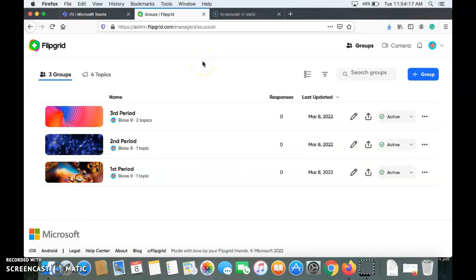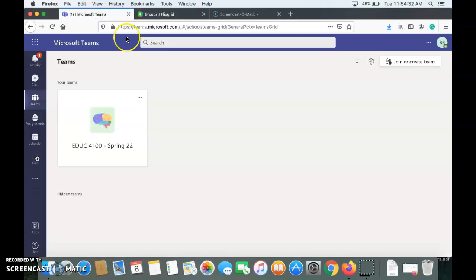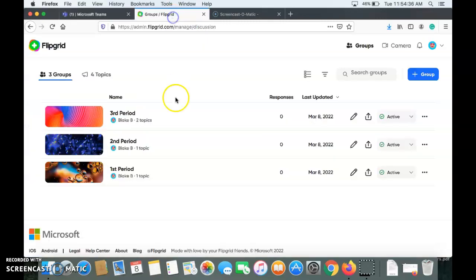For my Web 2.0 tool that I am using for the ScreenCast assignment, we will be going over Flipgrid. This is the tool I've picked out to compare to Microsoft's Teams. I got my Microsoft Teams tab open right here, and I got the Flipgrid right here as well.